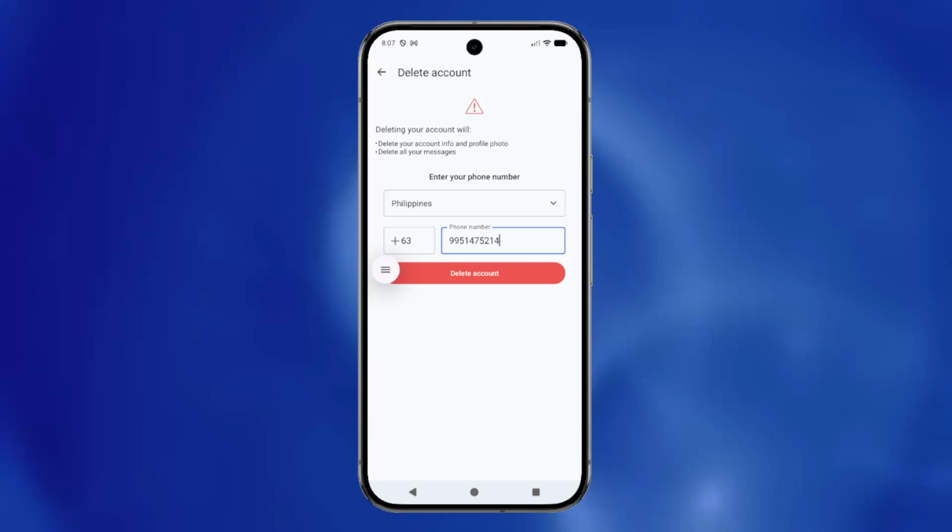After entering your phone number, tap Delete Account to finalize the process. This is the point of no return, so double-check everything before confirming. By tapping this button, you're giving Signal the final confirmation to proceed with permanently deleting your account, and that's it.